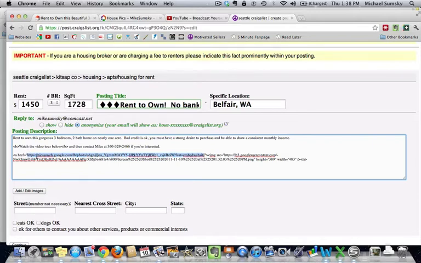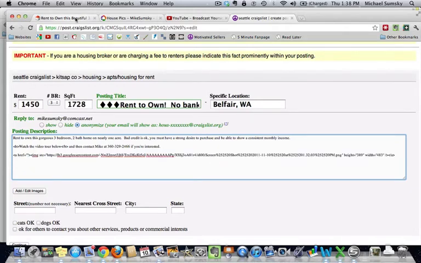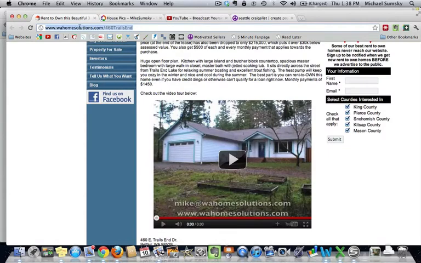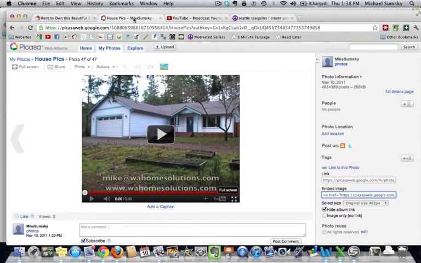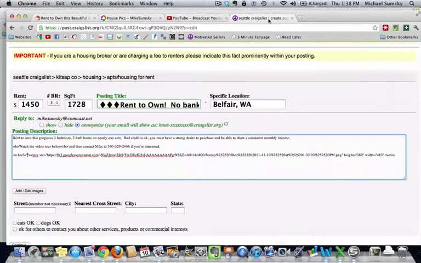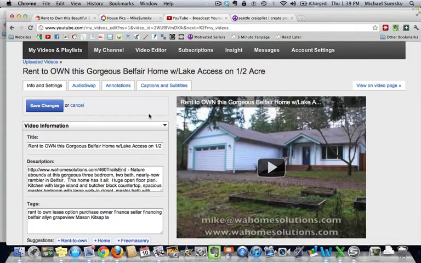So we're going to highlight this entire website, and we're going to delete it between the quotes. Then we're going to go back and click and highlight the website I want them to go to. I copied that, and I go back into the Craigslist ad, and then I hit Control V and paste it. So now when they click on it, it's going to go directly to my website. Now if you don't have a website, you can have it go directly to the YouTube page. So you just copy the URL of the YouTube page.